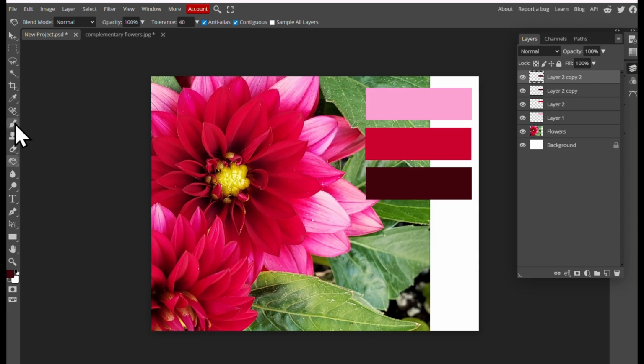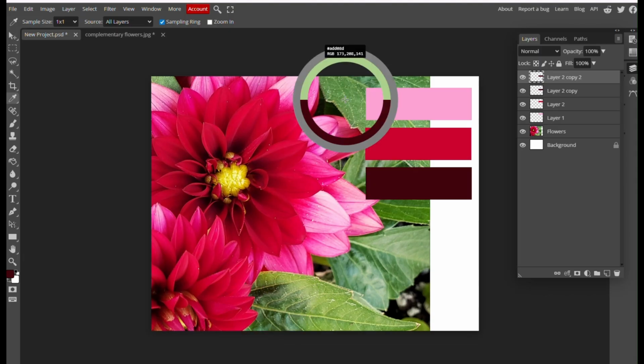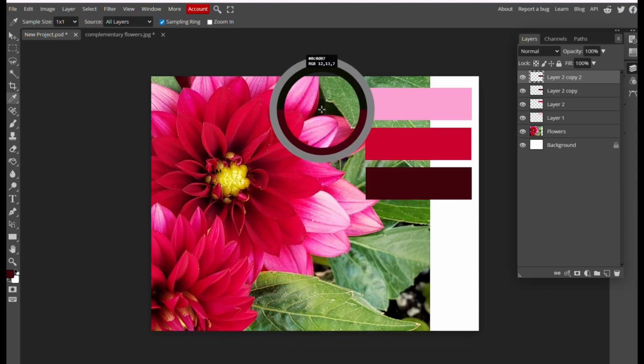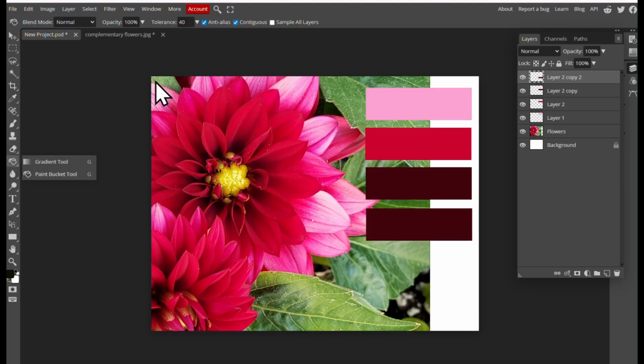So I am going to start with my dark green. Click on my eyedropper tool. Go to the dark areas of green. I could go down there, maybe up here. Get some nice dark green up there. I forgot to move my rectangle. Paint bucket tool. Click.